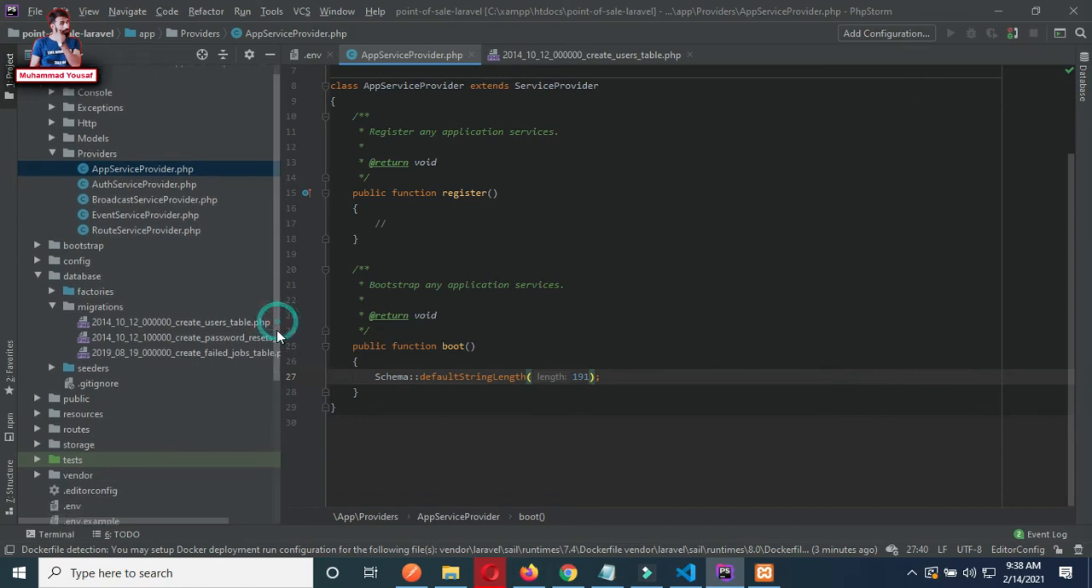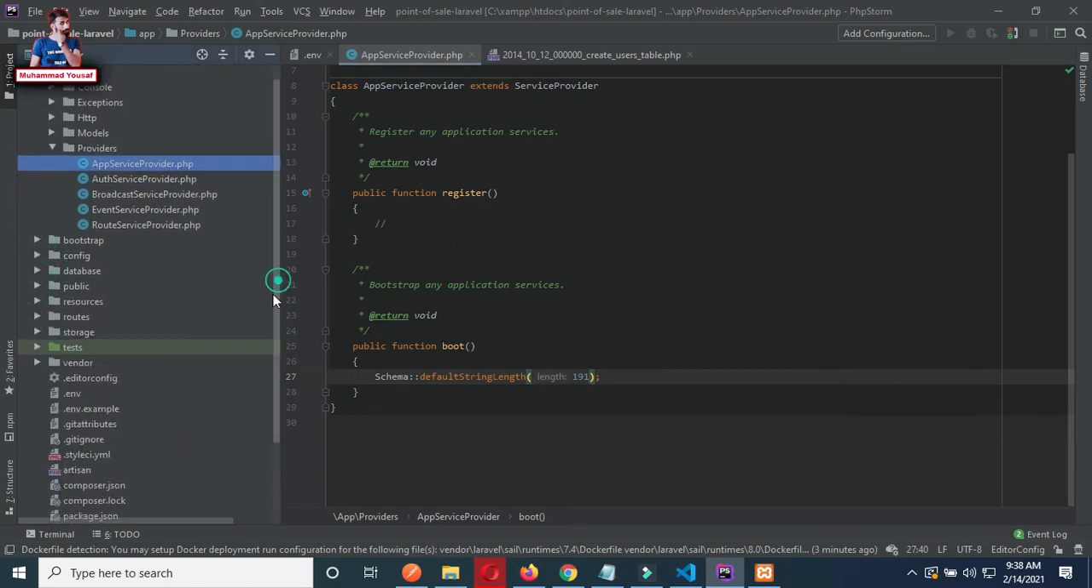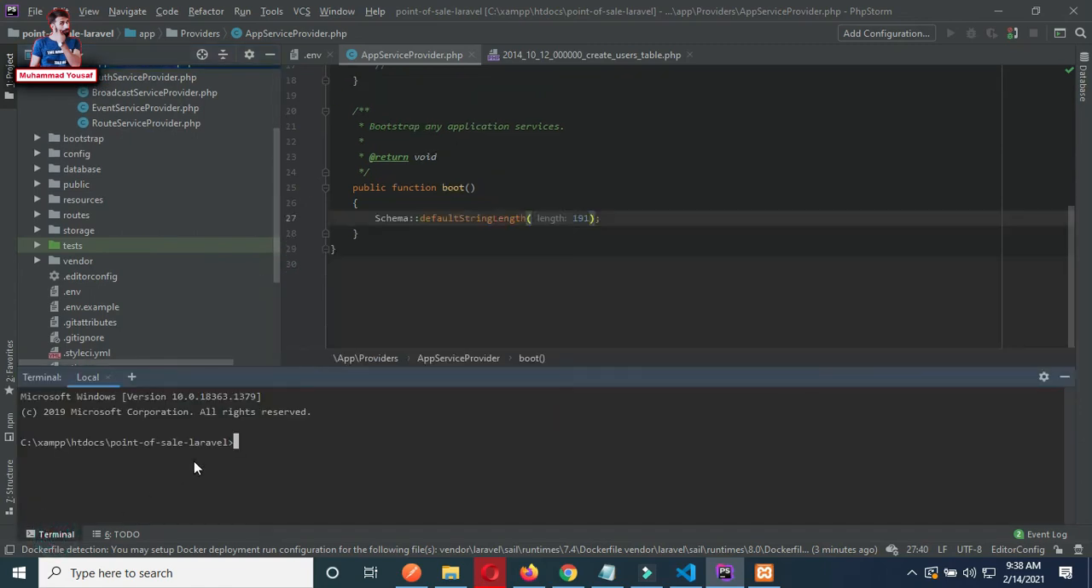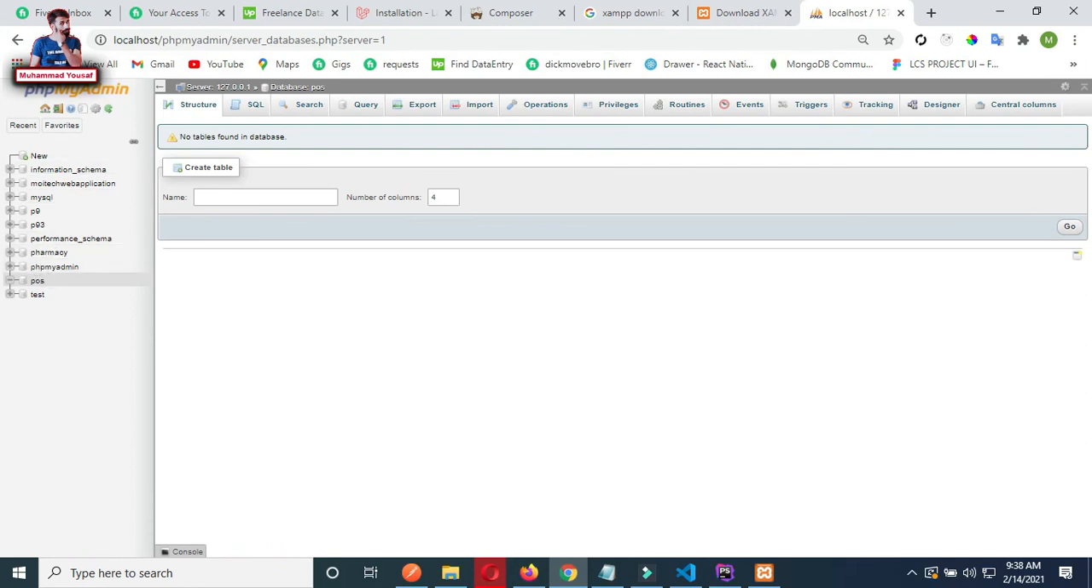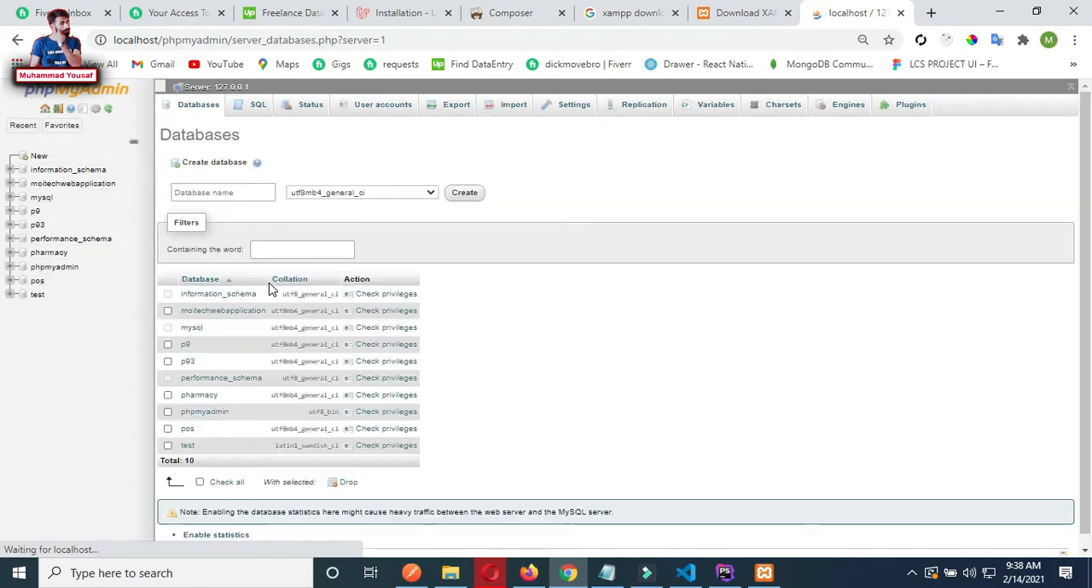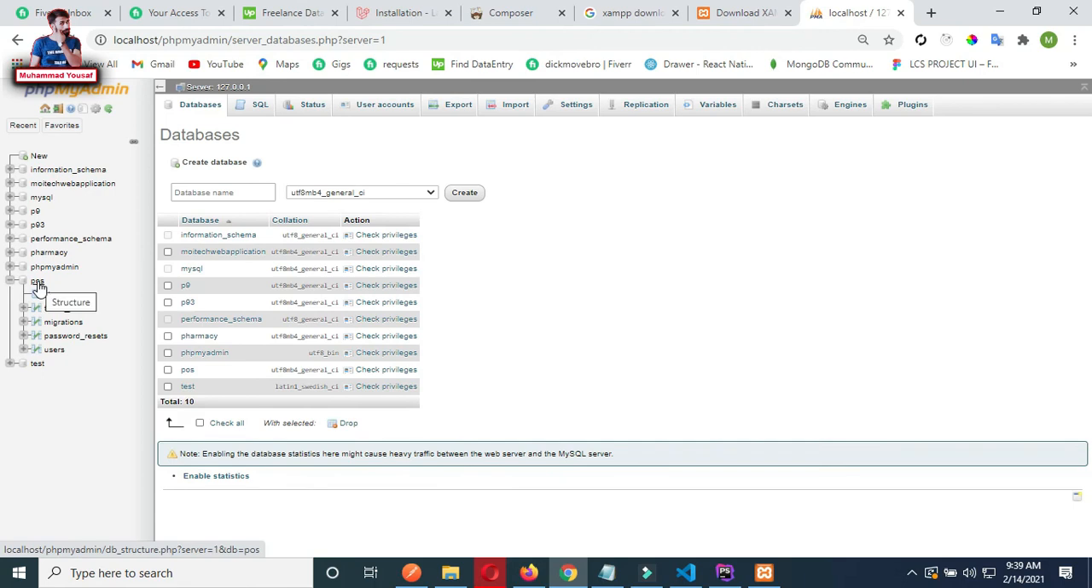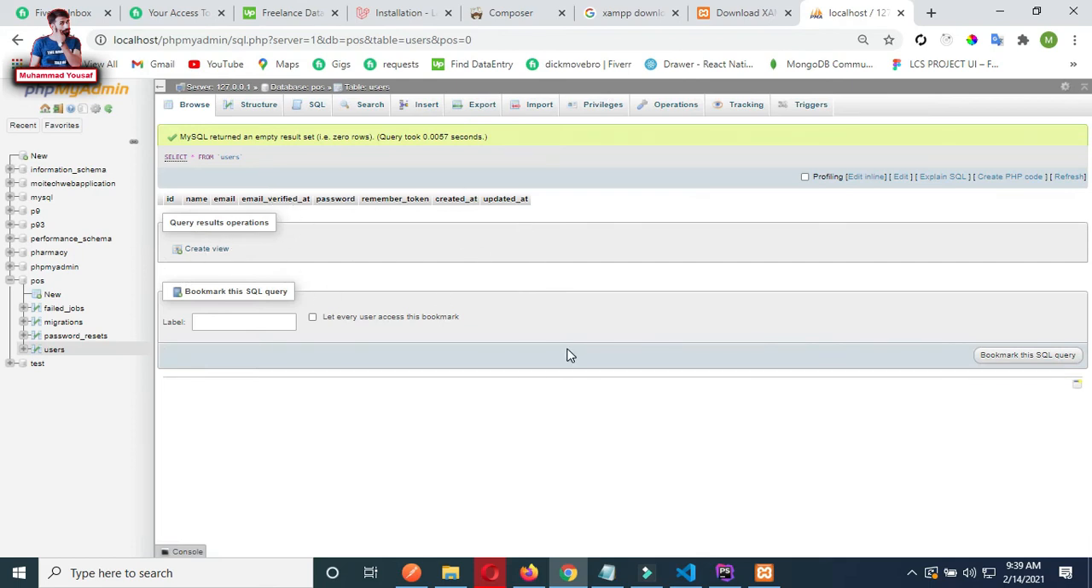After putting this here, I have to simply run a command in the terminal, that is php artisan migrate. I will press enter, and you can see here, after refreshing the page, all tables of my project are showing here. Users table, you can see your email, username, and everything. So I have connected my project to the database.